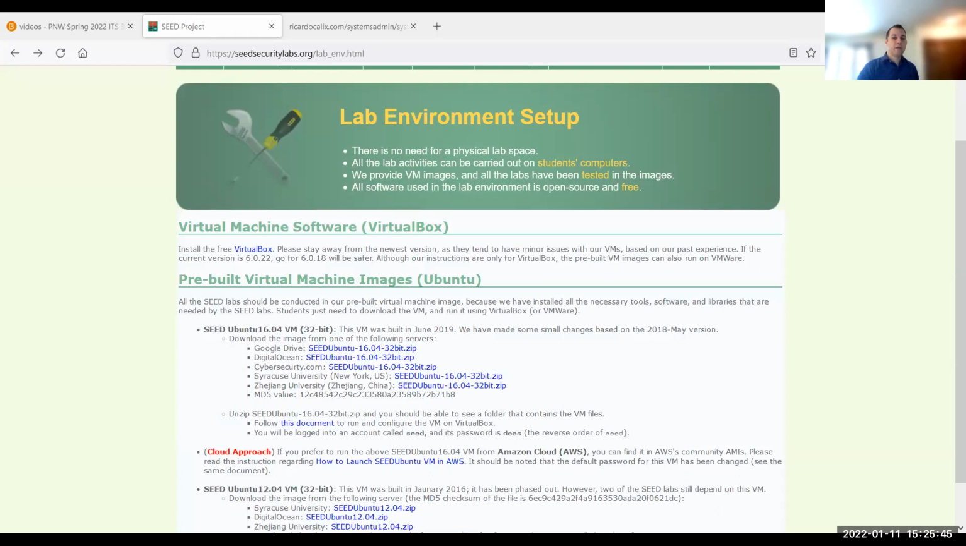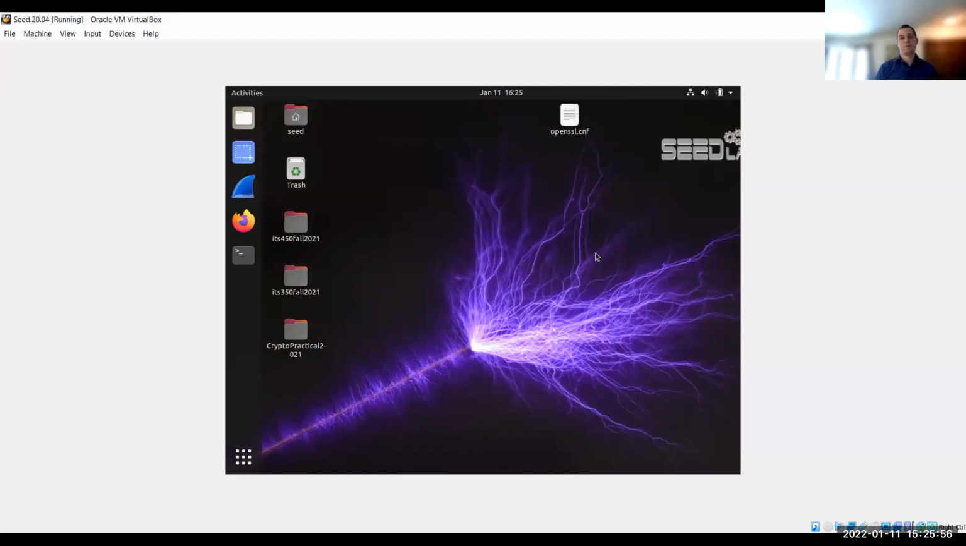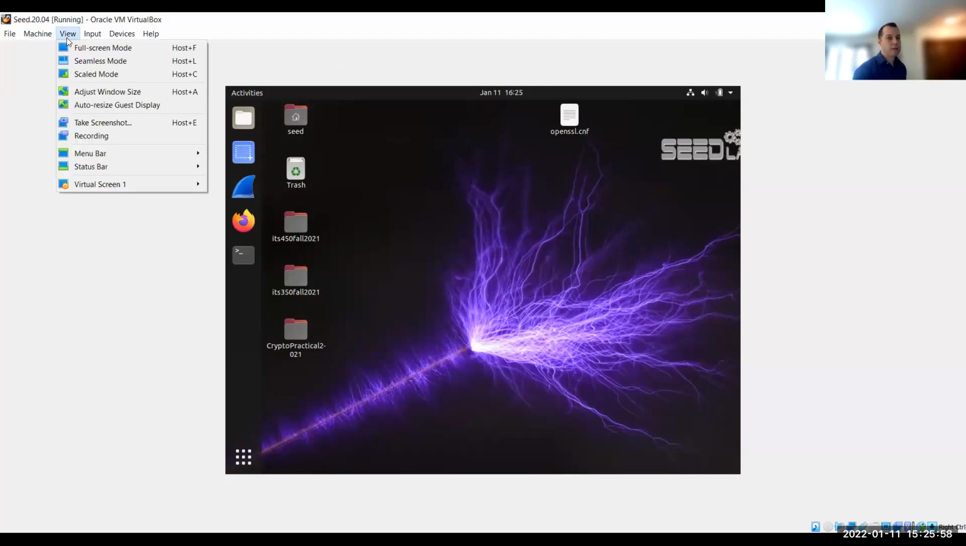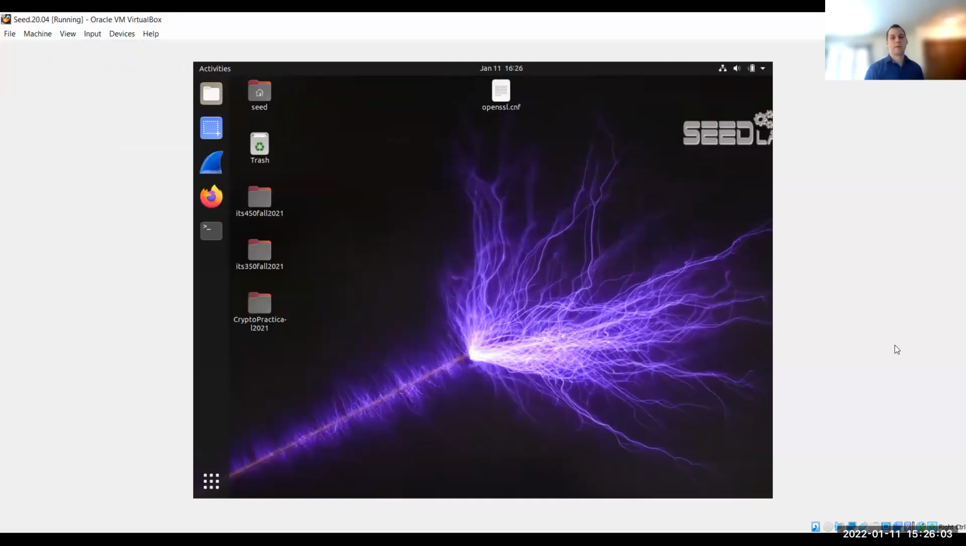So you started up your VM, and it will look like this. Okay. So it'll look like that. That's your VM virtual environment. You can play with the view a bit, so it's a little bit bigger there. And there you go.